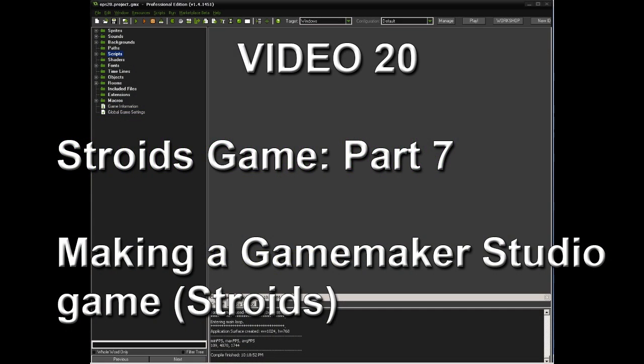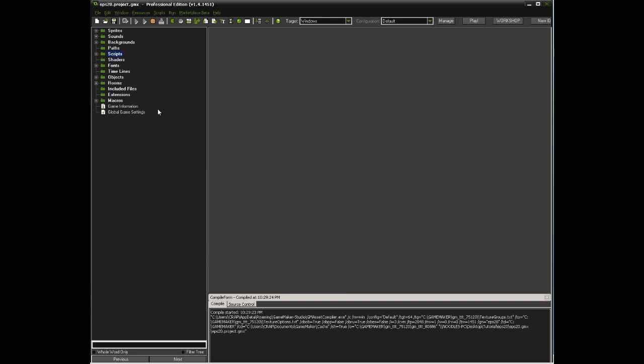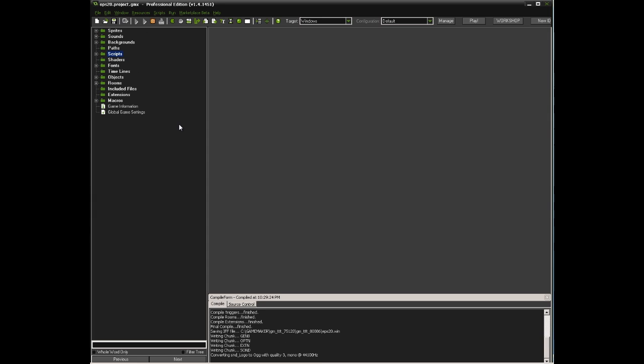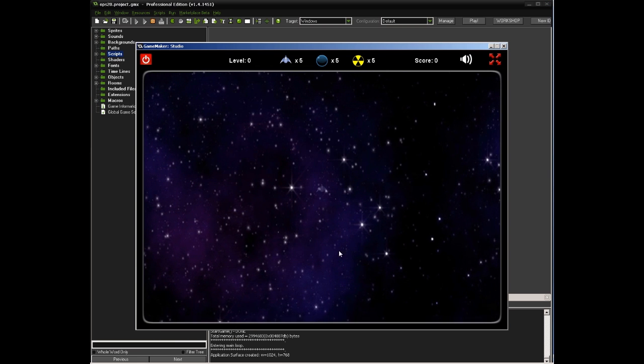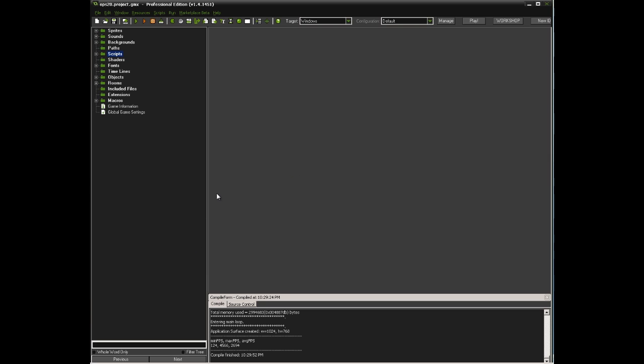Okay, video number 20. So this is what we've done so far. At this point you shoot the rock and it becomes three rocks. That's cool. Now we've got to be able to shoot those smaller rocks and make them into smaller rocks.